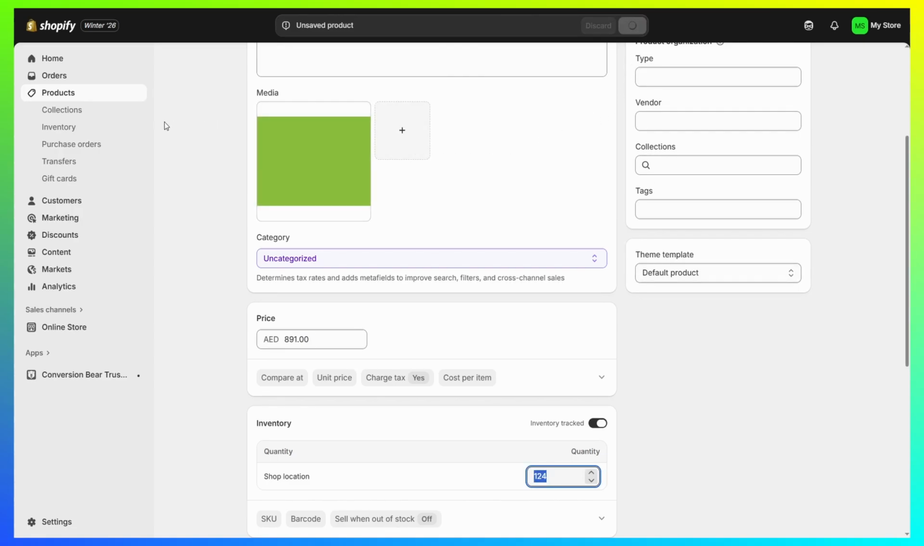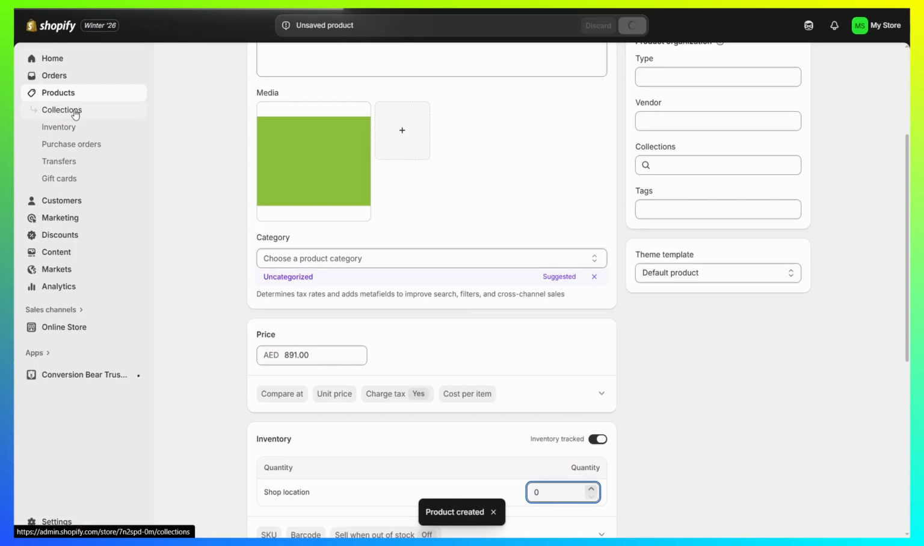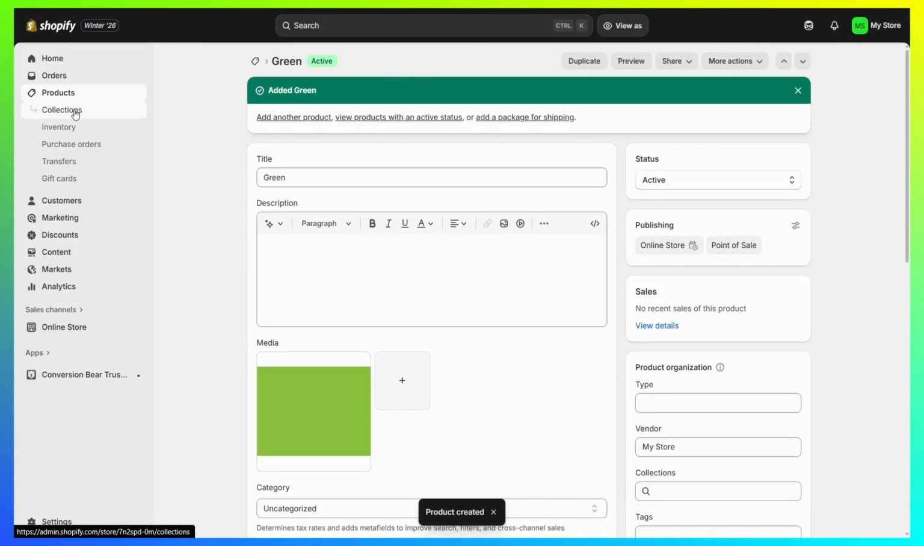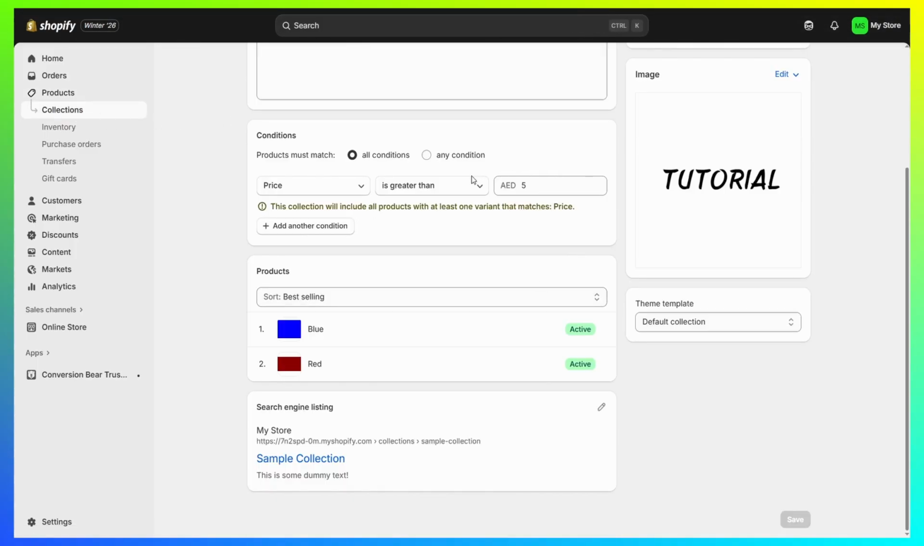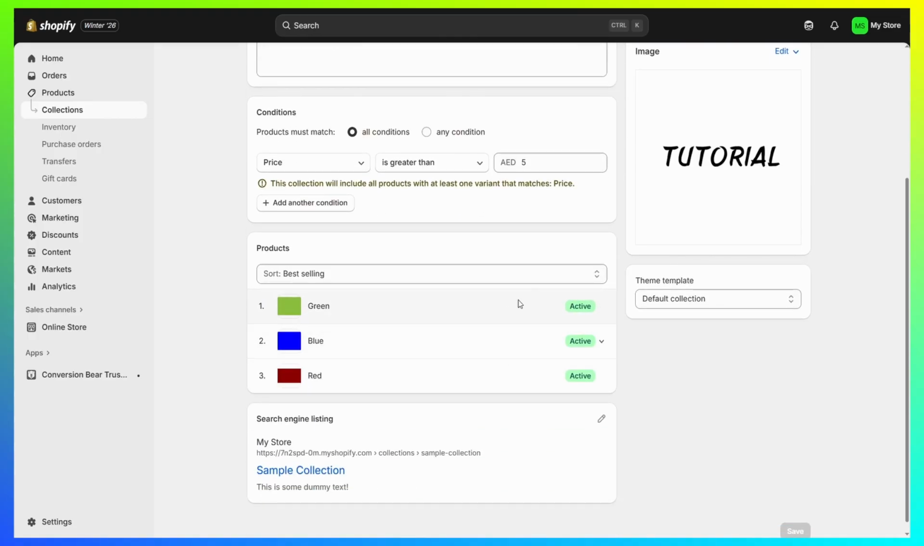And if we go back to the collection, guess what? It's automatically going to have that product in it. Just refresh the page. It could actually take you a few refresh tries, but at the end, it's going to add it to your collection, as you can see, automatically.